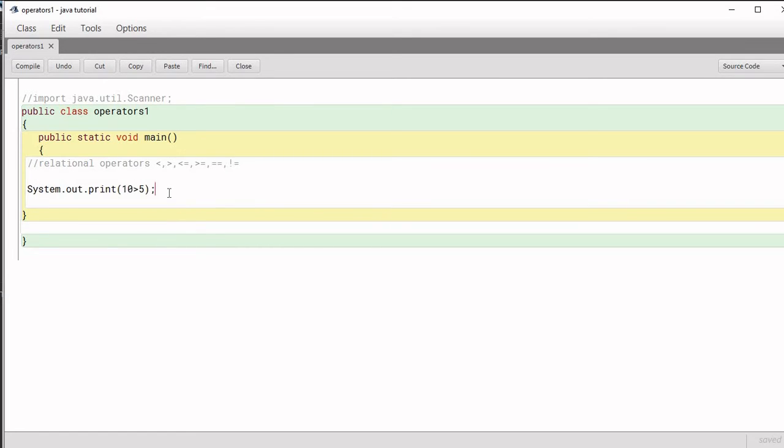One more important thing is that relational operators work with integer values, floating point values, as well as character values, and equal to and not equal to even work with boolean values. And one more important thing is that the equal to sign also works with string values. So suppose we have to compare two strings, then we can also use this equal to operator. We are going to learn strings further. There you can use the equal to sign to compare two string values also. So this is a very useful thing.